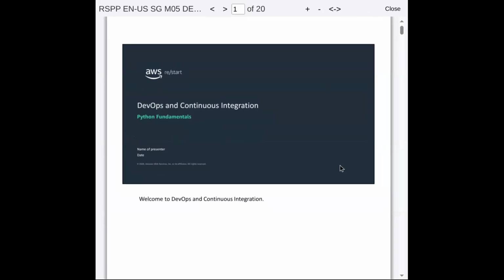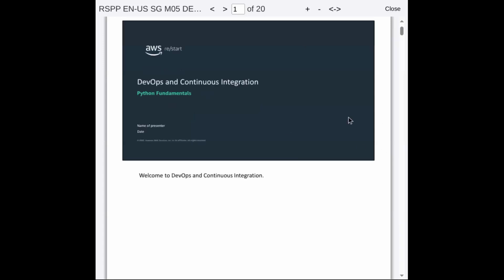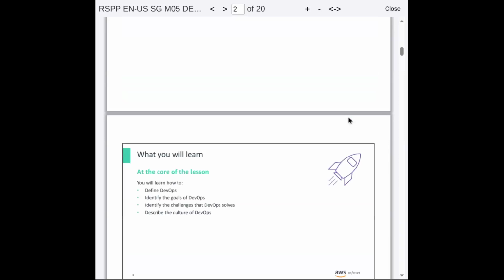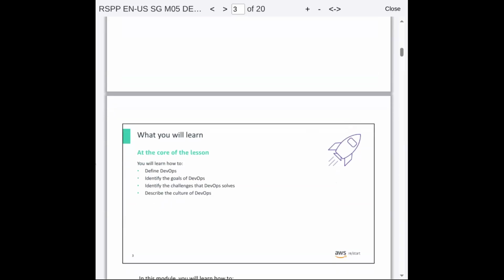So who can tell me what is DevOps? What do you understand by DevOps? Develop operations, working together in synergy. Yes, yes. Perfect. Another person?